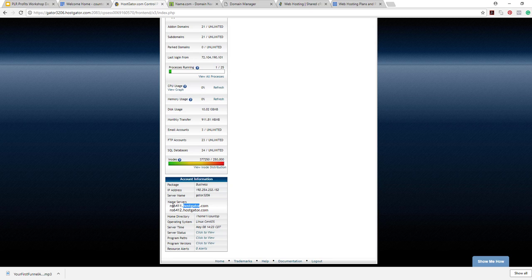So it's ns6411.hostgator.com. Okay, there is a purpose for that. What this name server does is tell GoDaddy where to take your domain, which is like your address online, right? And where to put it, like where to host it, what files are going to be there. So that's what we're doing in this step.